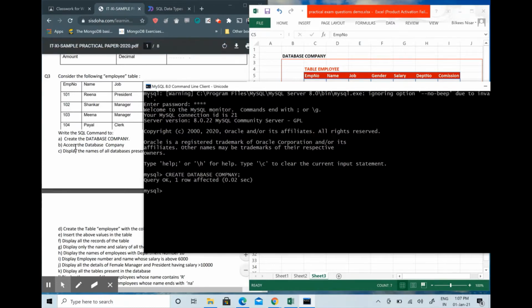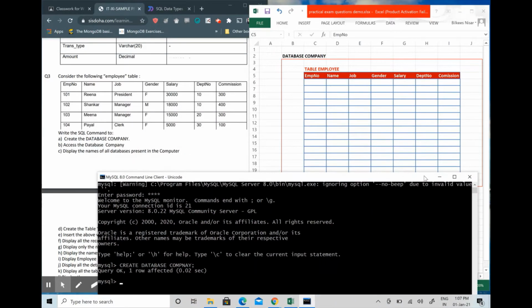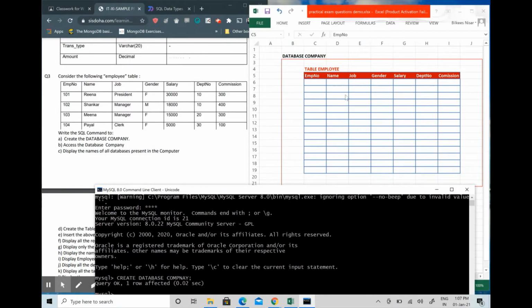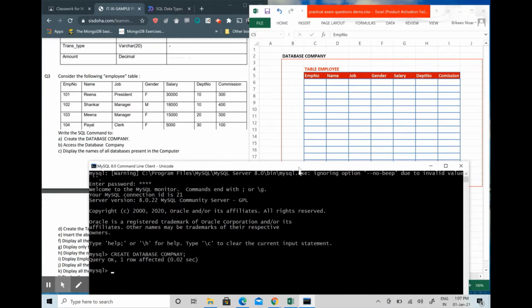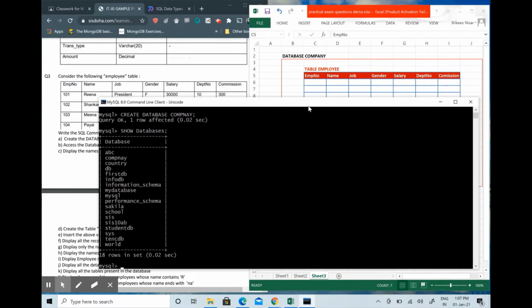And next is how to access. Now why do we need to access the database? As you can see in this diagram, if you want to create a table, first of all you need to go inside that database, you need to access it, then only you can create the table. Okay, so let me show you one command. Suppose if you want to see how many databases are present in your computer, you will type show databases command, and a semicolon, and hit enter.